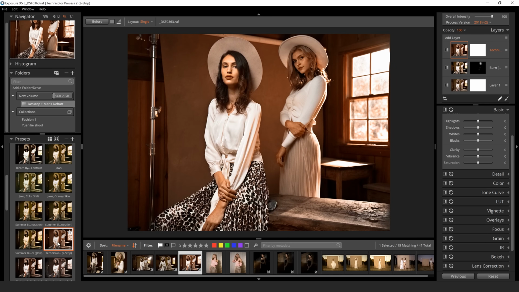One that's kind of interesting is this Technicolor. This is Technicolor Process 2. And it's adding a lot of reds and warmth to the image. Looks kind of interesting. Maybe I'll bring this down to 28%.